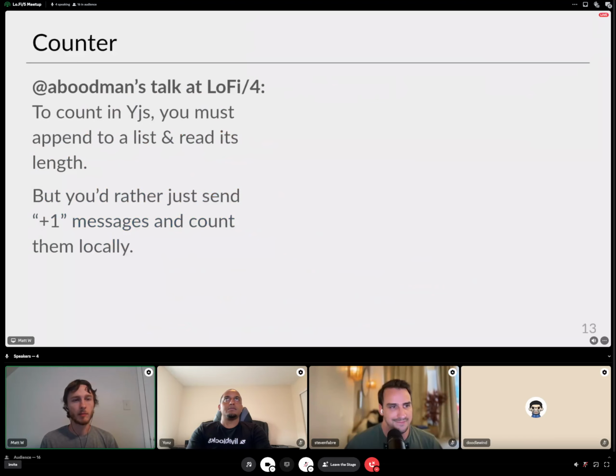So here's a really simple example. At the last Local First meetup, Aaron Goodman talked about how if you want to count in Yjs, like people boarding a train, with conductors at different doors counting, then actually the way you do it is you append to a list and read its length. It's a little awkward, but sort of the way Yjs is designed is all CRDTs are a list under the hood, so it's sort of your only hammer.